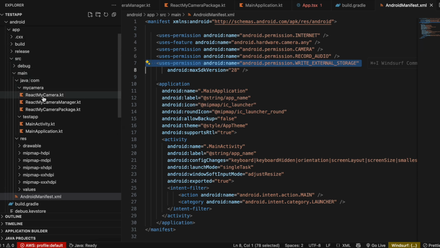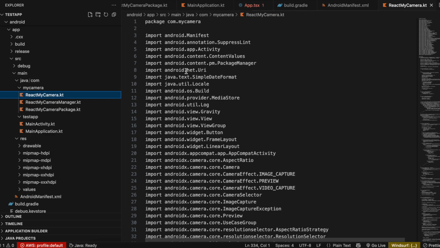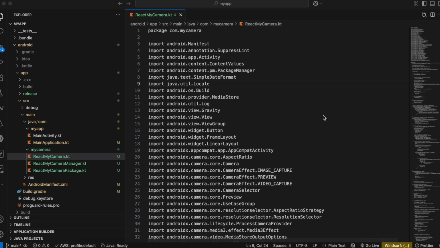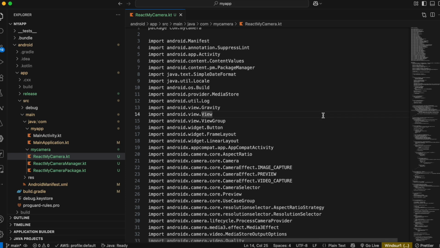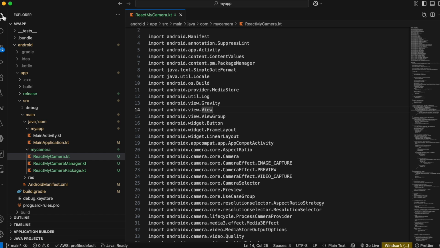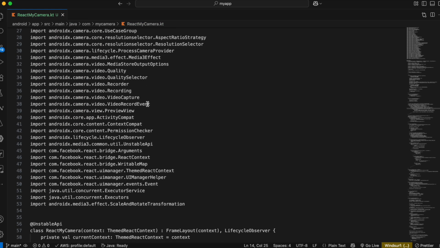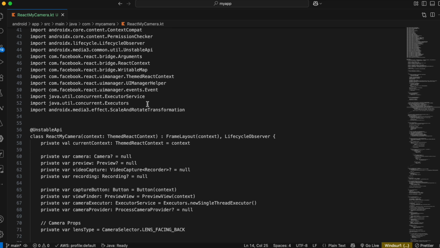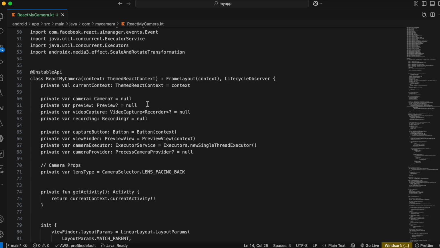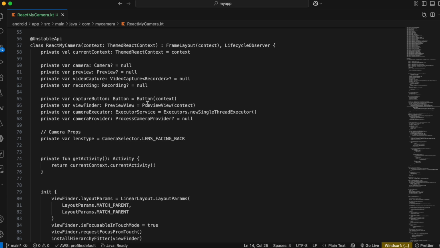So first you need to create a file called ReactMyCamera.kt over here. Okay, so here you can see these are all the imports which we have. I'll simply scroll through these imports. Feel free to pause the video and just copy all these imports. There is nothing really here to explain about the imports, that's why I'm simply scrolling through this file, through this import, sorry.